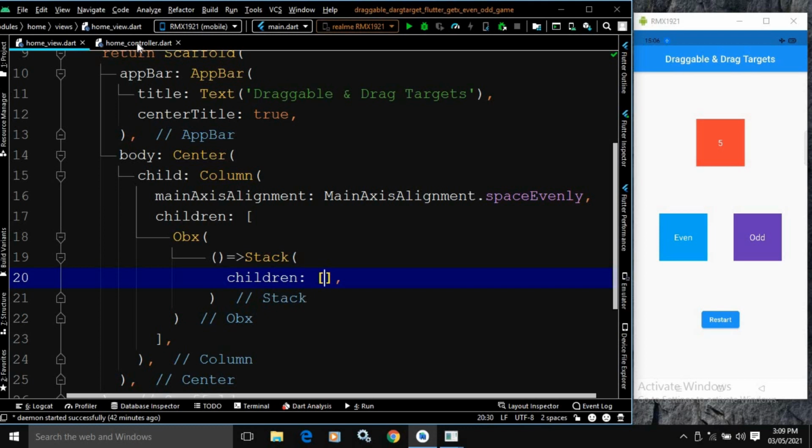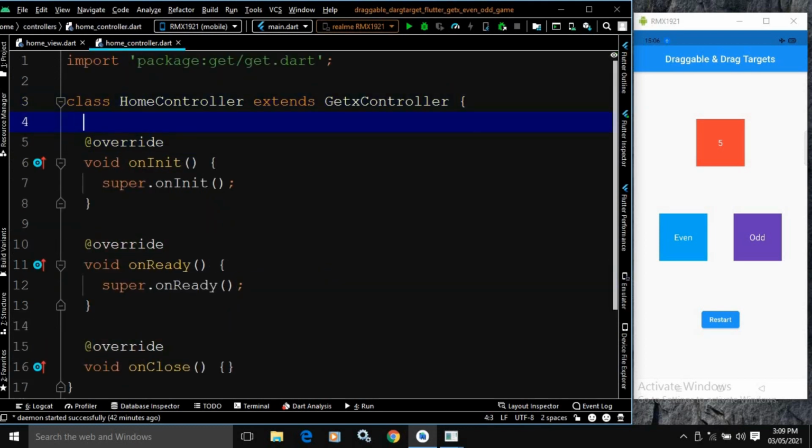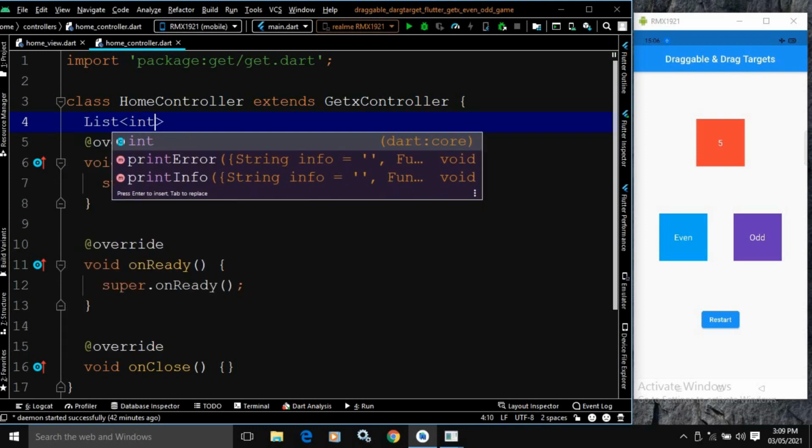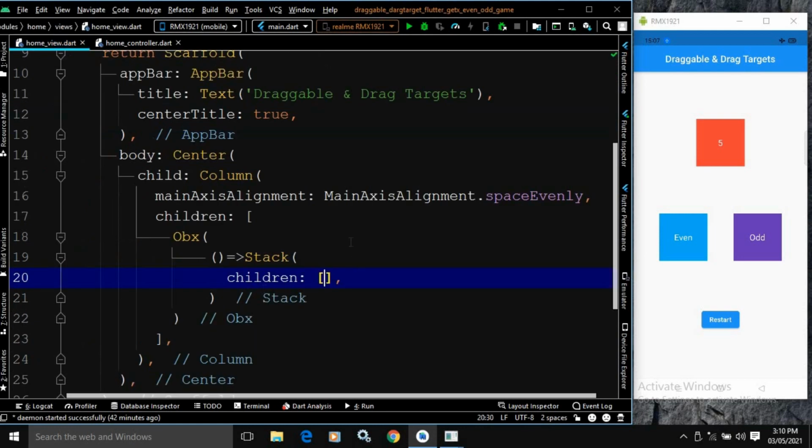This list of numbers I will create inside the home controller, and to do that here I will write List of int numbers equals to, let it be 1, 2, 3, 4, 5, and I will declare this list as observable by use of .obs, right? Now let me move to the home view part.